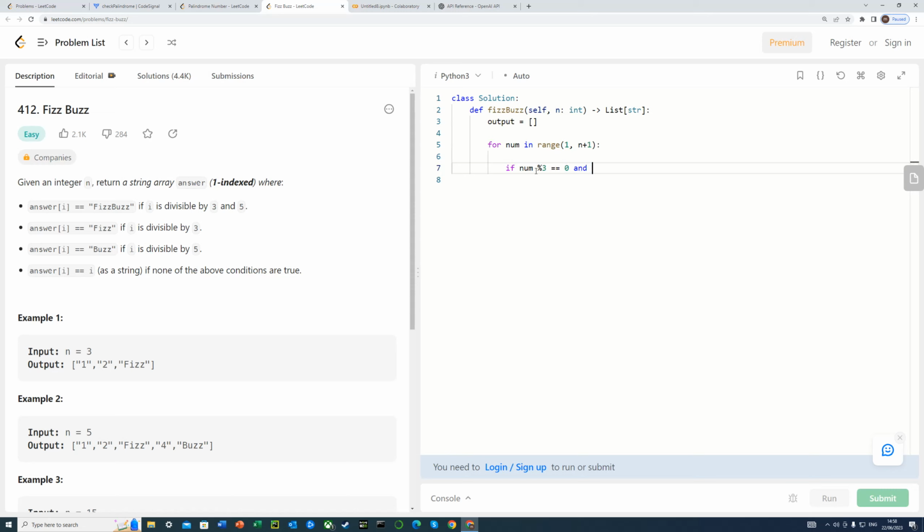So it has to be number 3 and 5. So num % 5 is 0. So if it's divisible by 3 and divisible by 5, we're just going to do answer.append, and then we have to write this Fizz Buzz. So we're gonna add in the Fizz Buzz. So Fizz, is that how you write it? Buzz, yeah, Fizz Buzz. And dot append, I'll quickly show what it is.